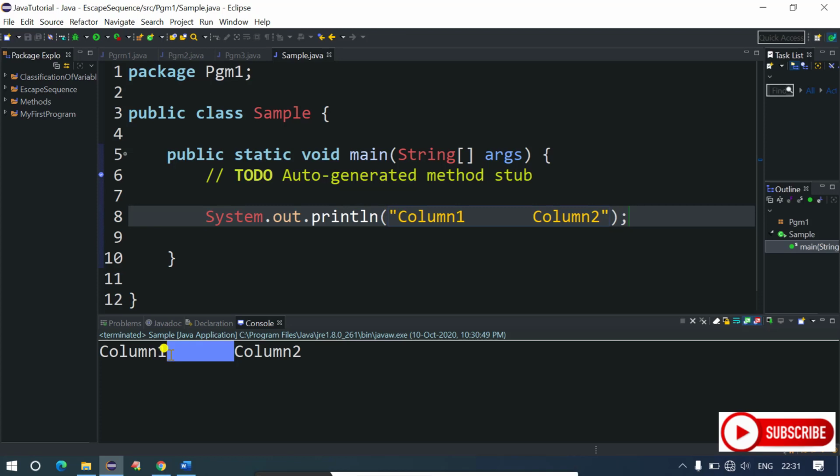But guys, if someone asks you to perform the tab operation, you will not be able to tell whether 4 spaces will give you the tab operation or 5 spaces will. So in that case, we just use a tab in between column 1 and column 2. What you have to do is just say \ and t, save your program and rerun it. If you do it, it will automatically perform the tab operation in between column 1 and column 2.